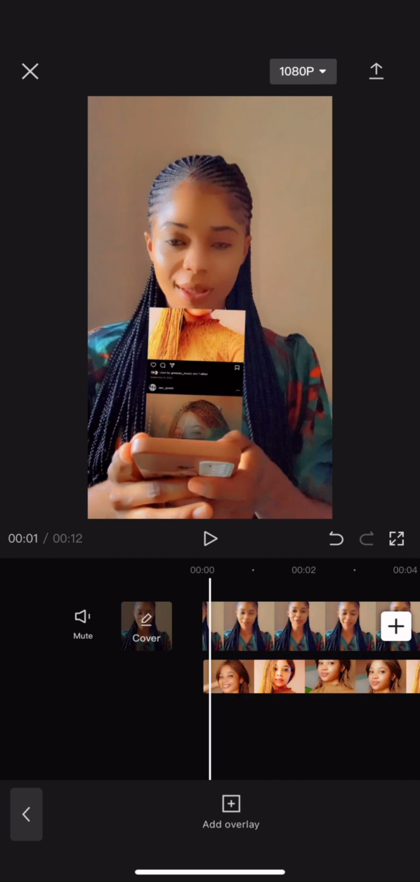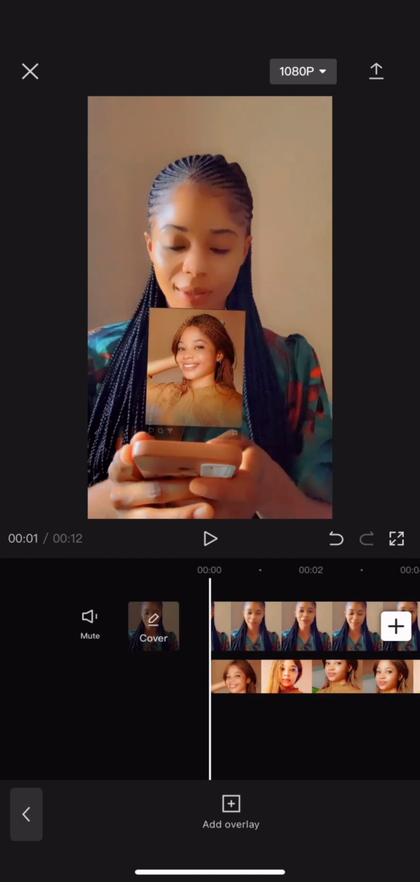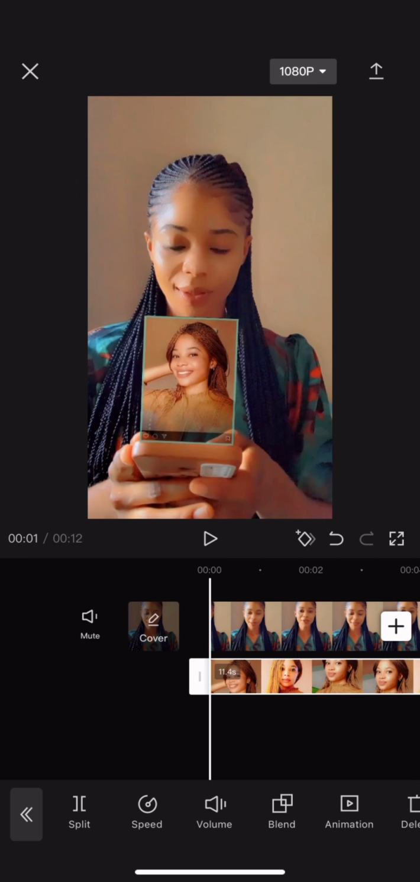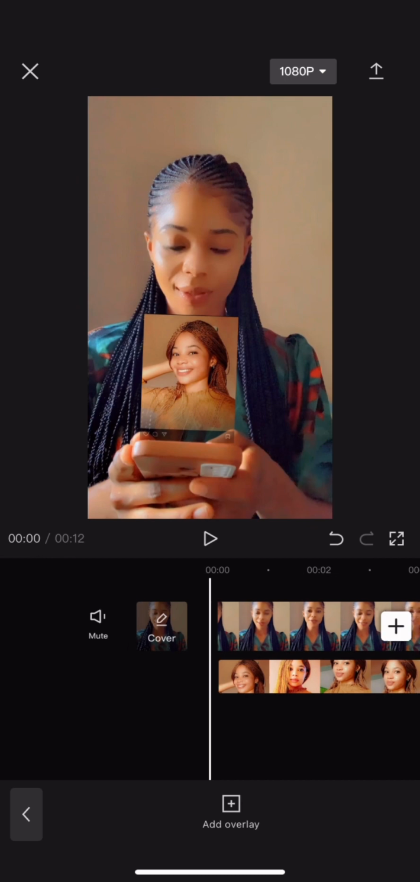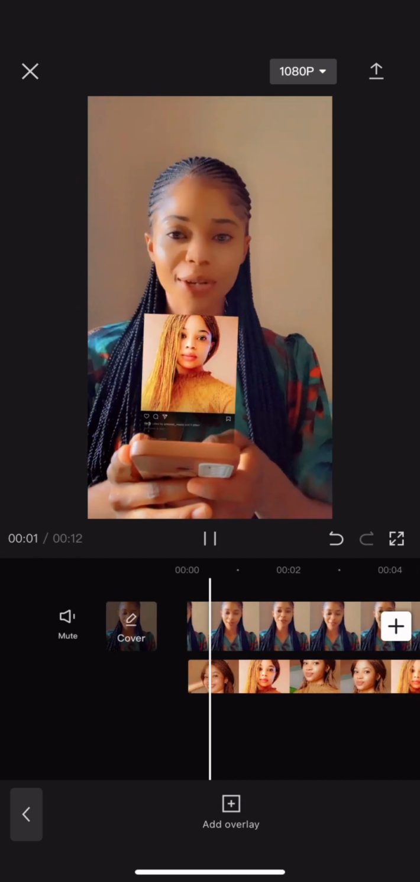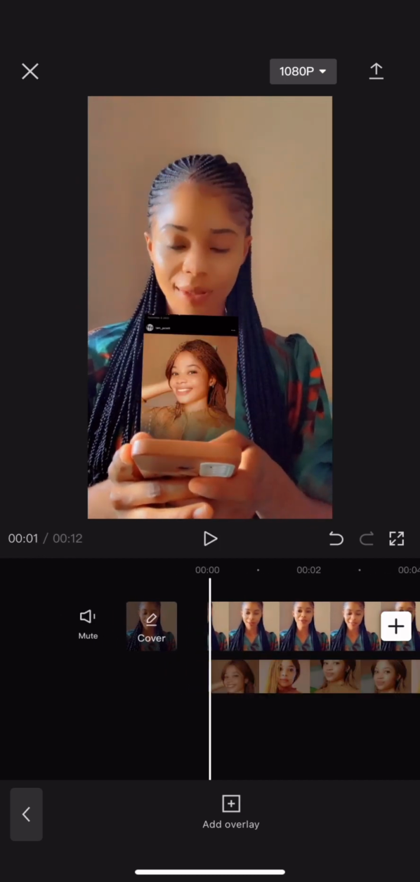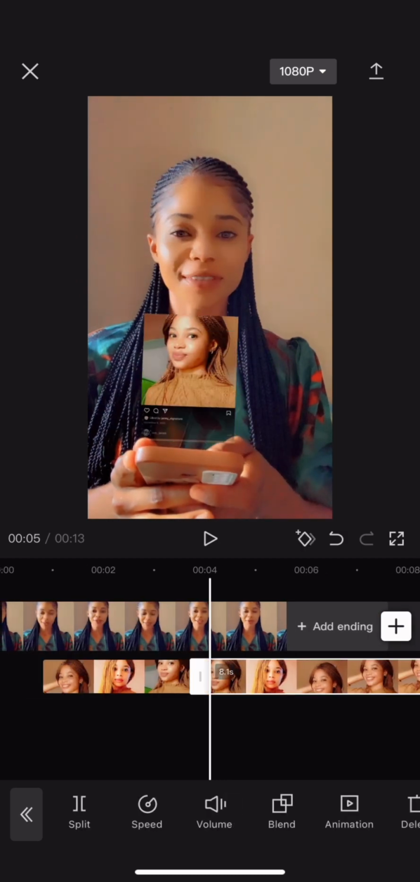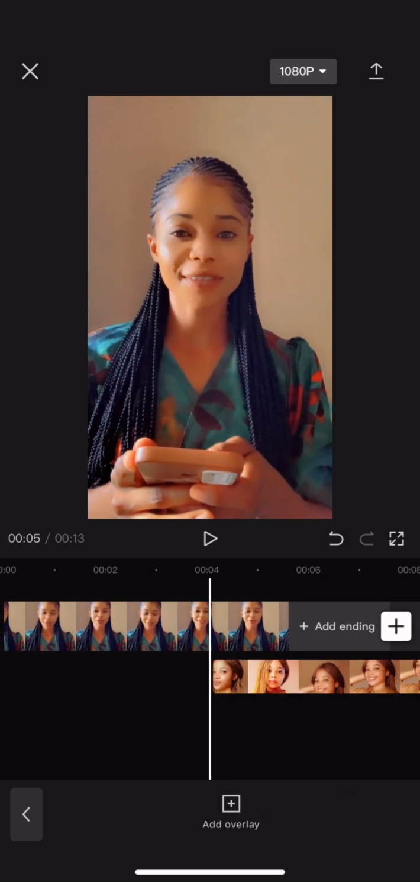Drag the video back to where the phone is and resize it to make sure the video is fitted to the screen and the lower part is blending with the screen. That way when you are scrolling, it's not going to be obvious that you put something as an overlay, just the way you are seeing it in my video.